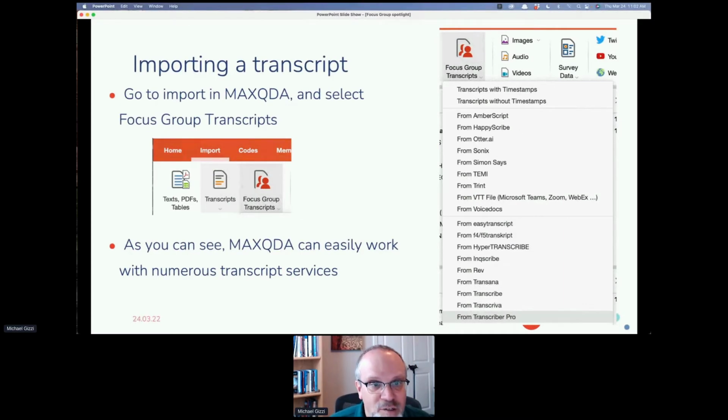As you can see here, MAXQDA can work with a lot of different types of transcript services. So you can literally bring in files from a variety of tools. I know it doesn't show it there, but I'm pretty certain the latest release, oh no, right here, supports VTT files, Microsoft Teams, Zoom, and WebEx. So you can take a Zoom meeting transcript and bring it in. I don't know why I'd want to, but you could. Analysis on department Zoom meetings.